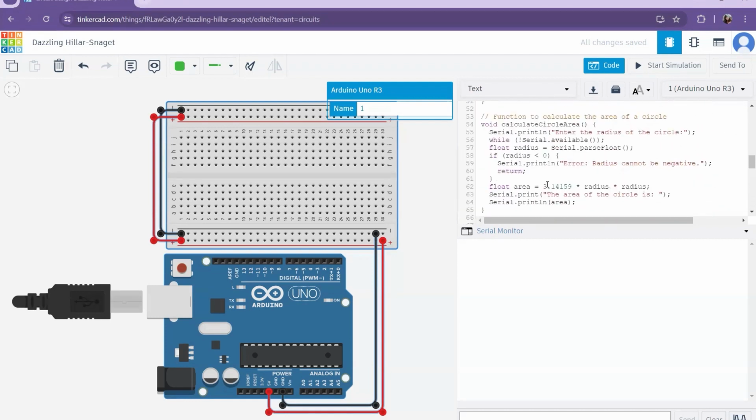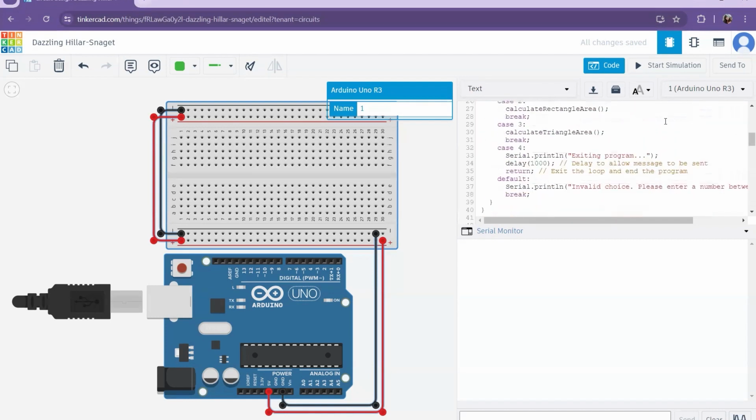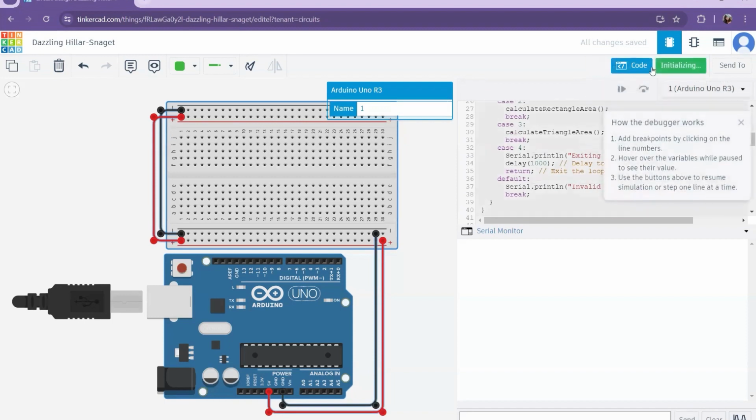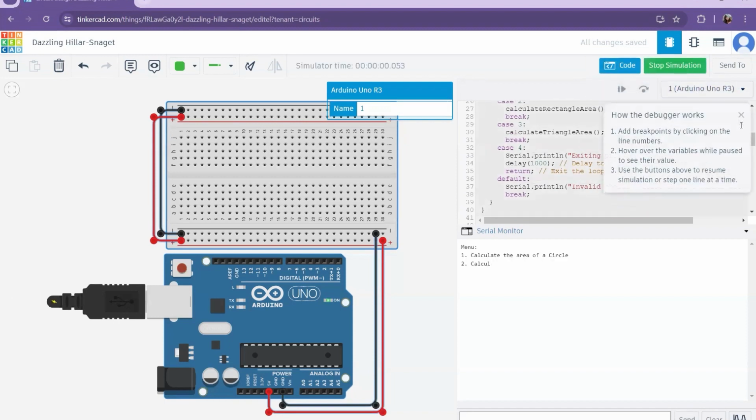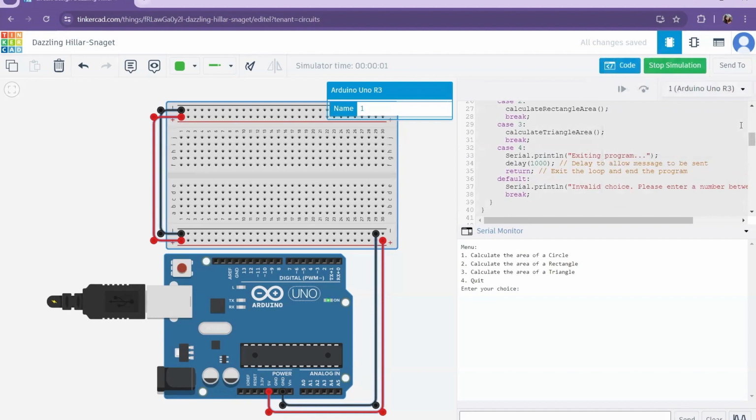So let's test this code by starting the simulation. Let's say I selected number 1. As you can see, the program asked me to enter the radius of the circle. Here, the area of the circle is 314.16.